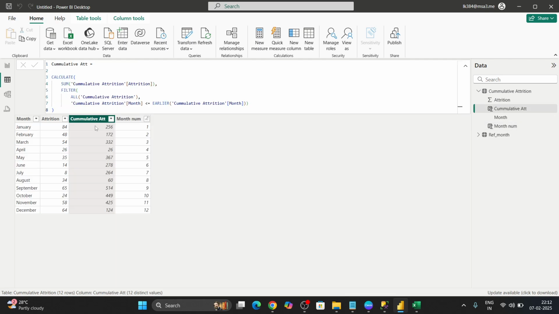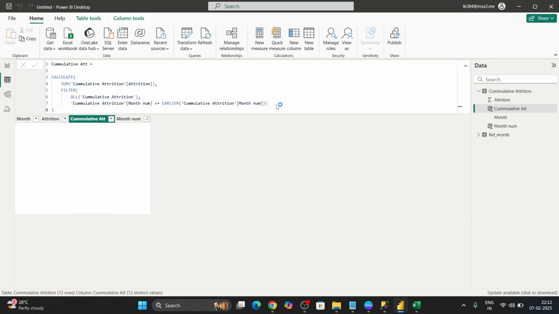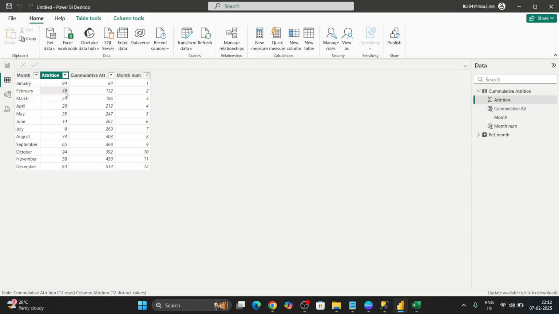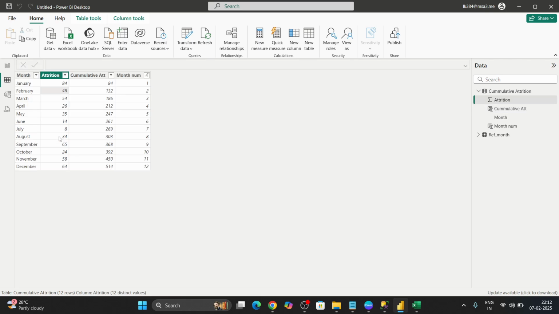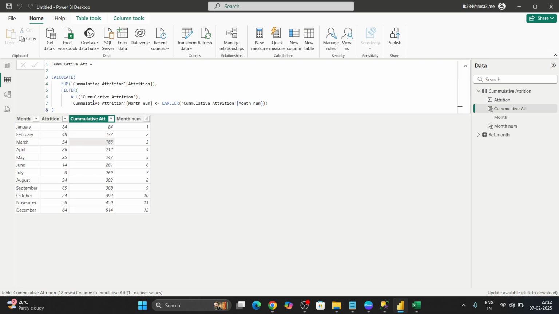To get the cumulative attrition, what you have to do is, here instead of month you take month number, and here also you take month number. Now you hit enter. Now if you see, for January it is 84, and for February it is 84 plus 48, which is 132. And for March it is 84 plus 48 plus 54, which is 186. So this way you can solve this issue.